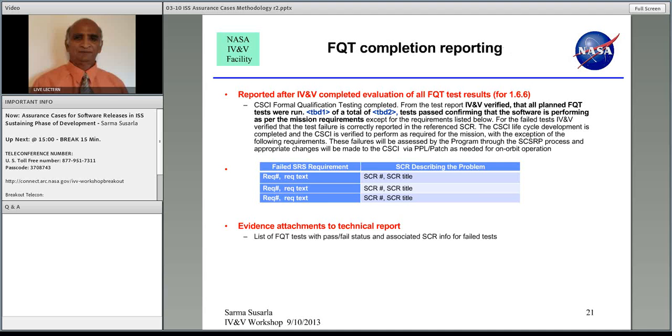Now this is for the reporting template. I mean, the FQT completion, the claim is realized. This is the VIVA reporting template, and here we have as part of evidence the requirements for failed tests. And we list the requirement that has failed and the SCR that points to that failure.